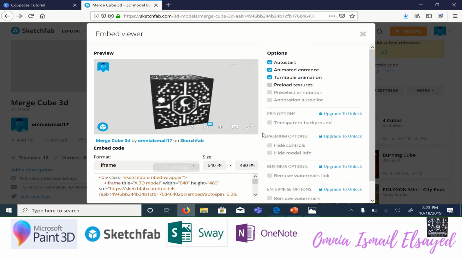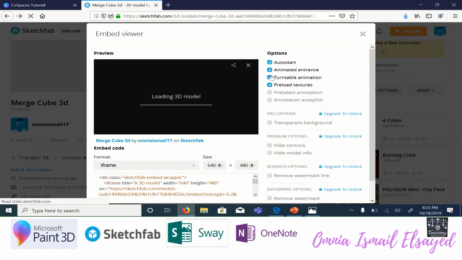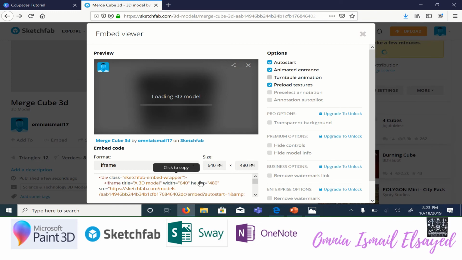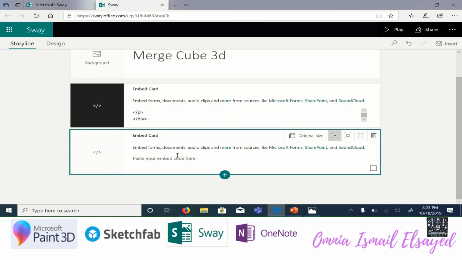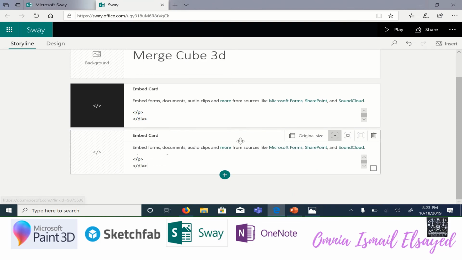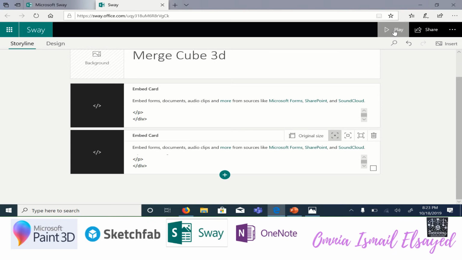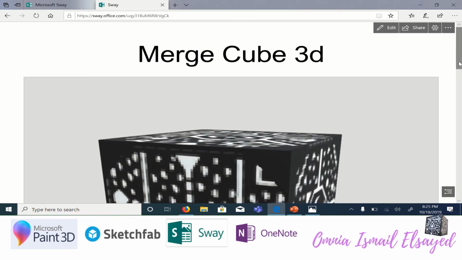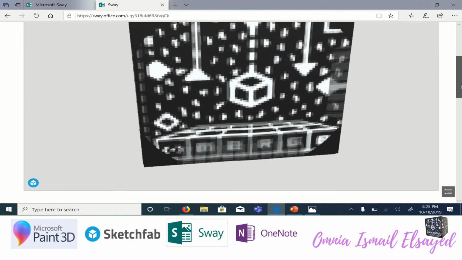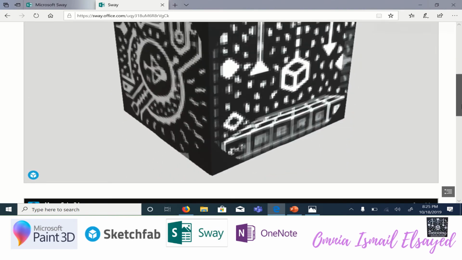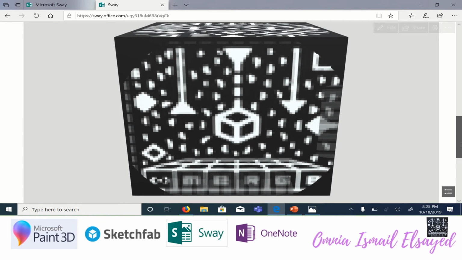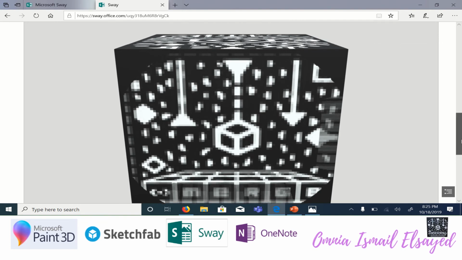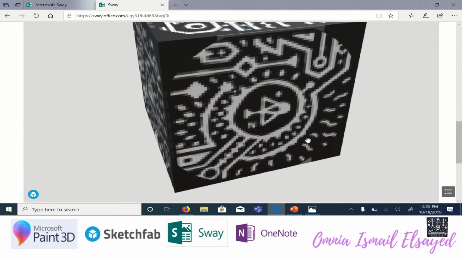and now I'll go to Sketchfab and uncheck turnable animation. So I want to have someone to move it myself with the mouse. Copy and paste it here. After you finish, click on play. As you can see, you will have two merger cubes. The first one is turnable, is moving automatically, and the second one is stable. You have to move it yourself with a mouse. So I'm trying to move it now myself.